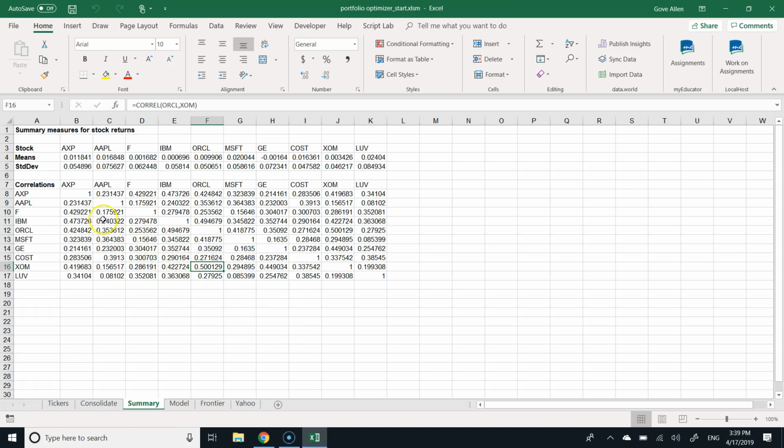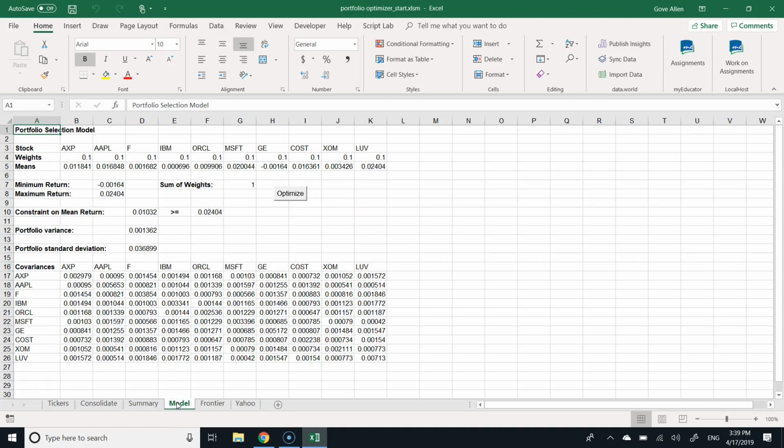So when we have a low correlation, that means there's little connection in terms of when one goes up, the other one goes up. And so that's going to help us to kind of balance this out. And so here's the model tab. We now have the covariance matrix here, which is going to allow us to get a single measure for the portfolio variance.